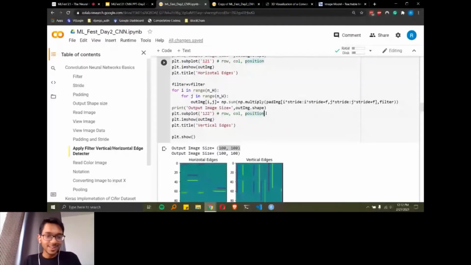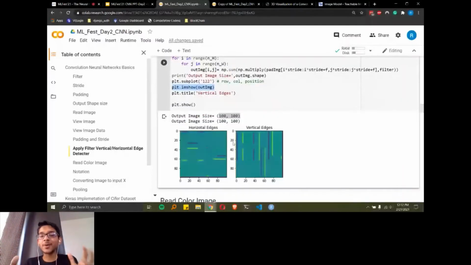And then plt.imshow, we are highlighting the vertical edges for this as well. Sorry for the noise, construction is going on. Okay, so the vertical edges and horizontal edges for the particular image we had displayed have been highlighted.